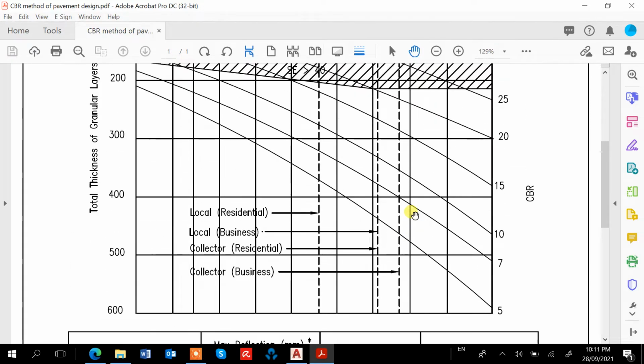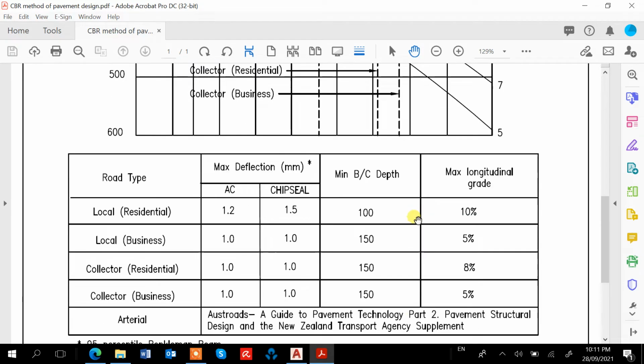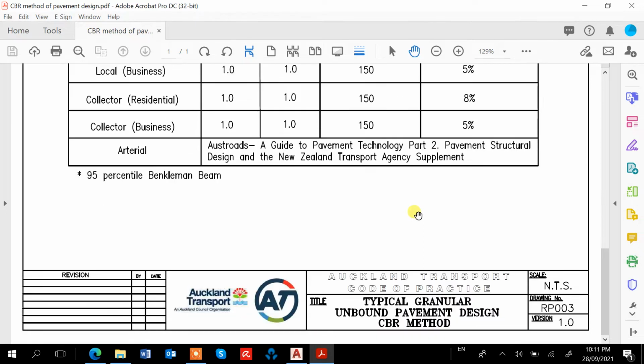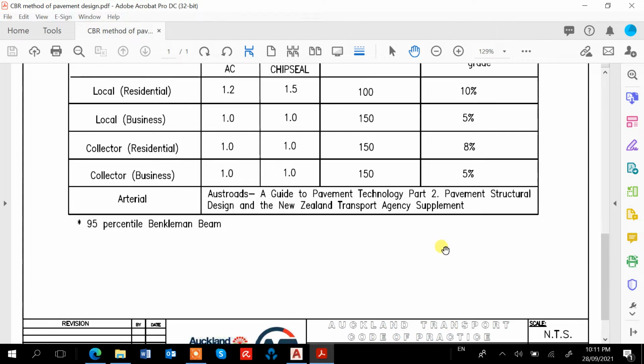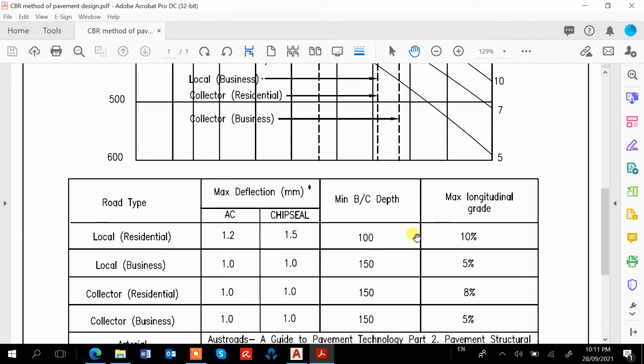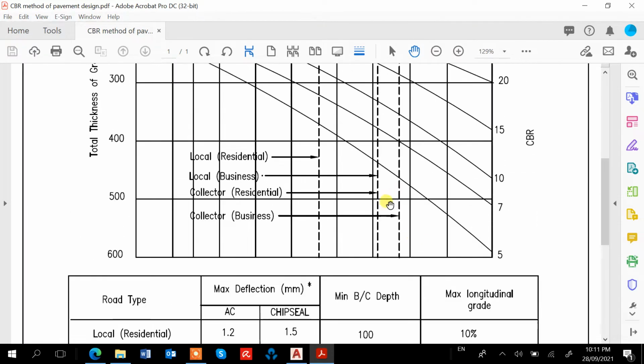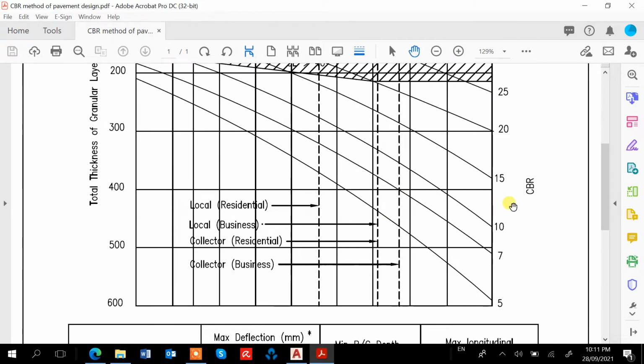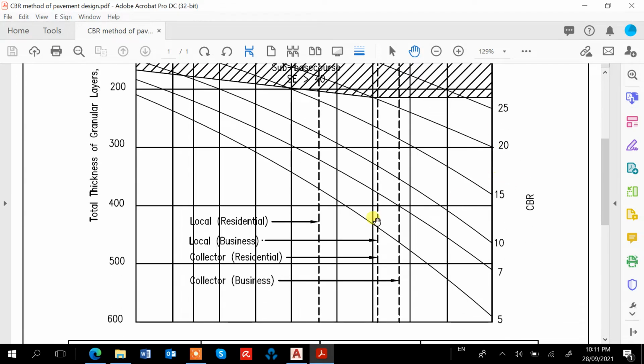So I think for this one, the typical granular unbound pavement design using the CBR methods by Auckland Transport, you can probably use this. We use certain CBR values. I think I will have to inform you guys what values to use. And then we just use the local residential. I think this one you do.